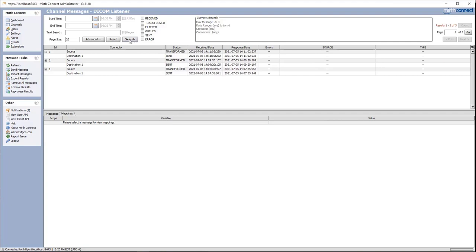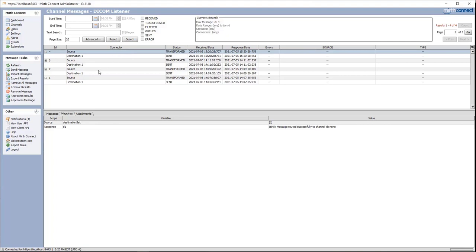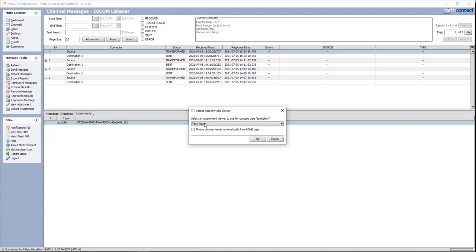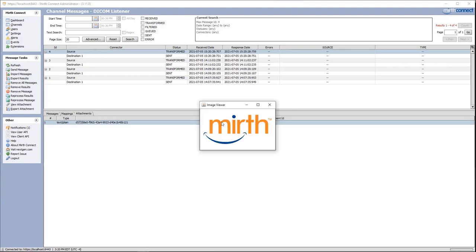And we'll have to click search again. So let's view our message. And you can see that there's an attachment. So let's view. And let's select the image viewer because we know it's an image. Click OK. You can see that's the Mirth logo.